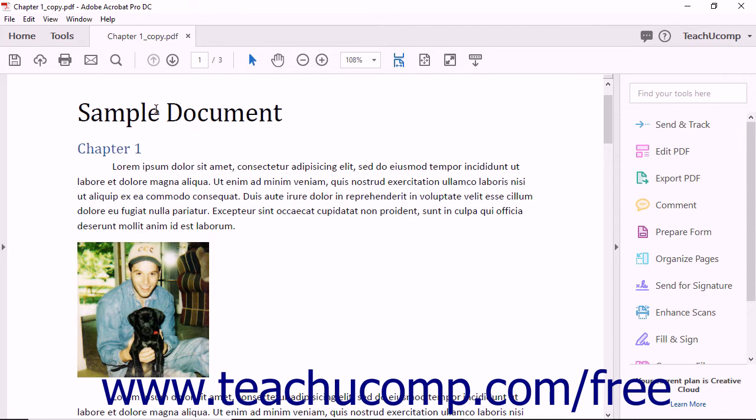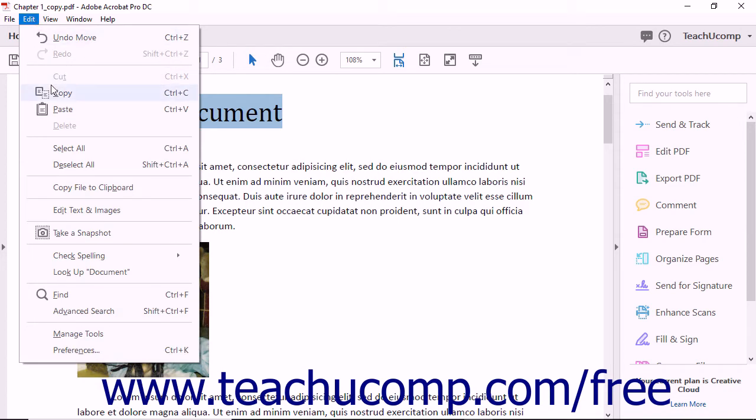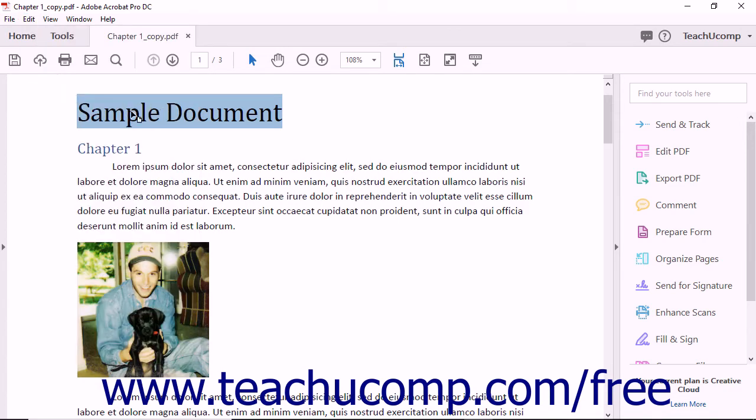When you hover the selection tool over text, the tool becomes an I-beam selector, and you can click and drag to select the text that you want to copy. The selection tool highlights the text to show exactly what was selected. To copy this text, select Edit, Copy from the menu bar. Once copied, this text can be pasted into another software application, like Microsoft Word, for example.